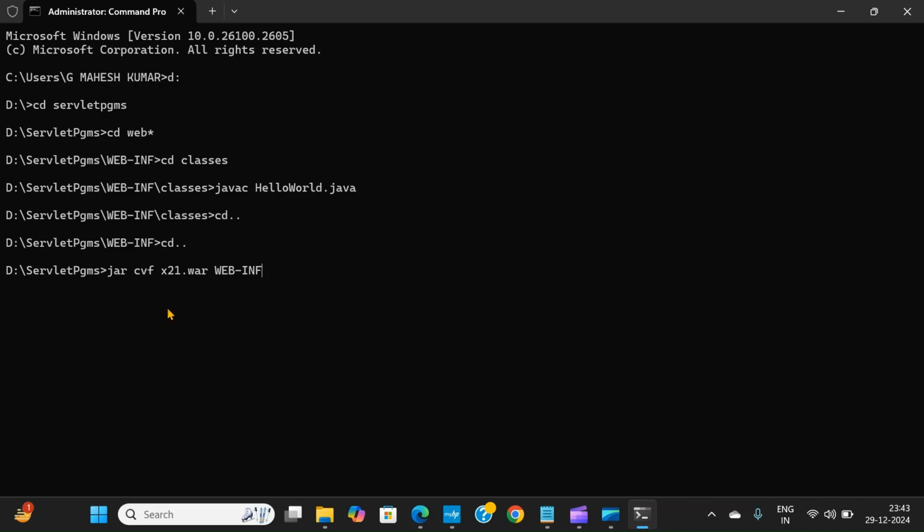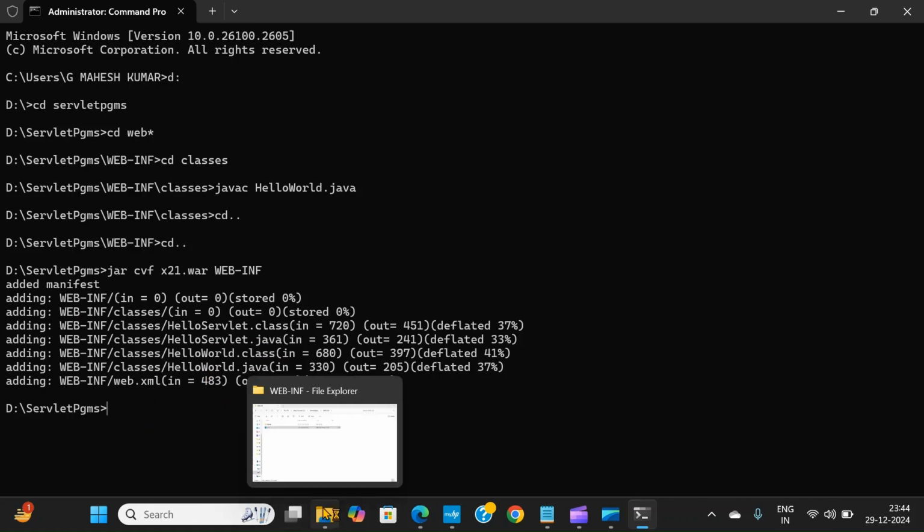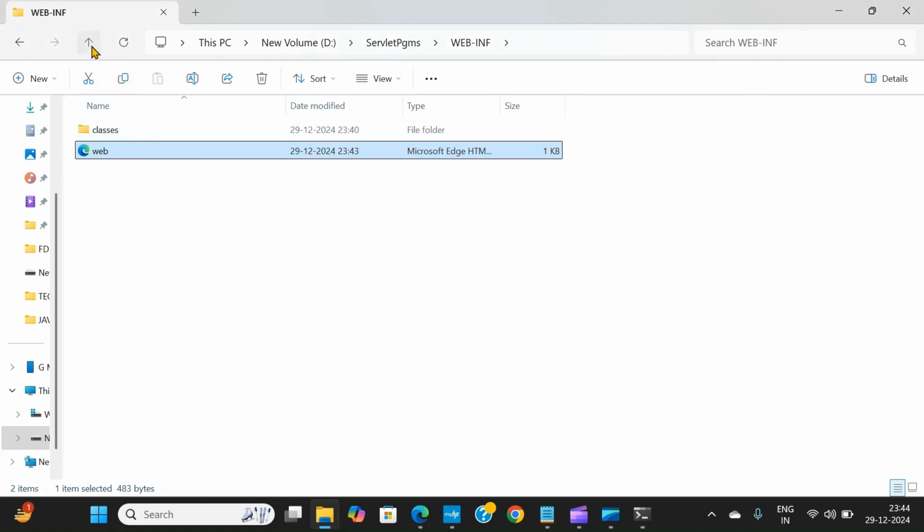Okay. So when I press the enter key, you can see the list of all the contents you're compressing. If you don't write v, that is not visible. So you can see the manifest file was added, then the WEB-INF folder, in that classes, in that HelloServlet.class, HelloServlet.java, and HelloWorld.class and HelloWorld.java. So two servlet programs are compiled and one web.xml. Now this WAR file is most important for us. This one is created, and now you need to put it into the Tomcat server.